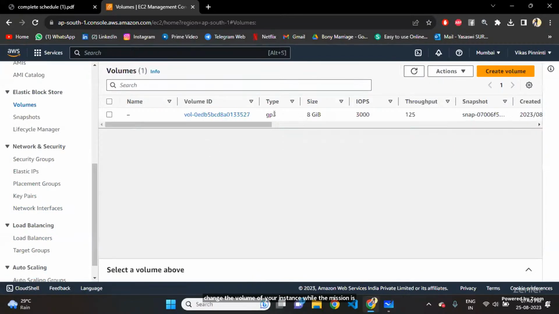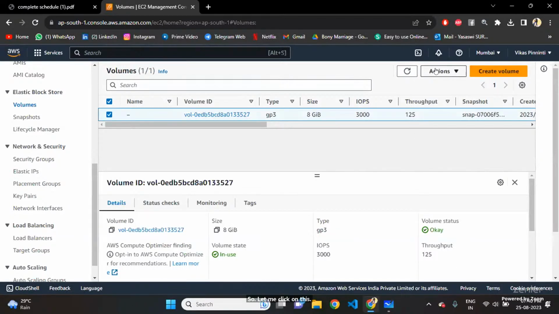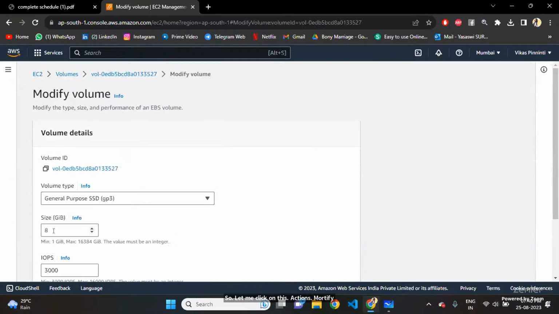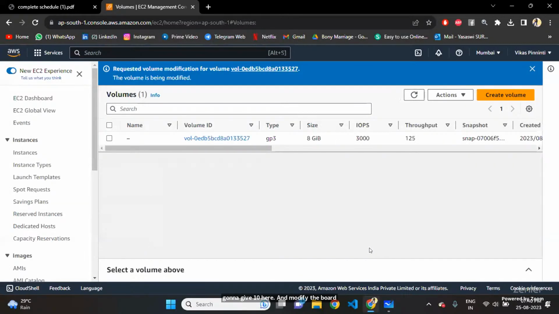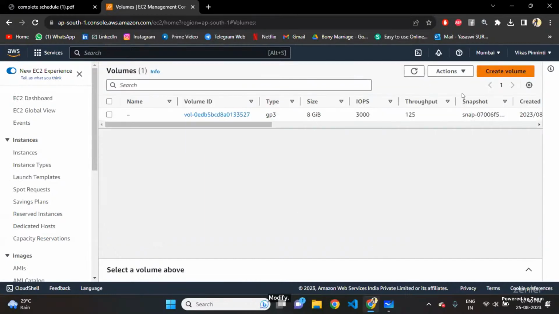So let me click on actions, modify volume. You don't need to change anything here. I'm just going to give 10 here and modify the volume. For this purpose, we don't need to stop the instance or shut down the system. Do you see? The size of the root volume has been changed to 10 GB. You can do it while the machine is running. So this is one option that you can play with.